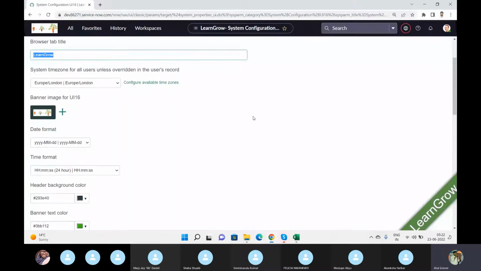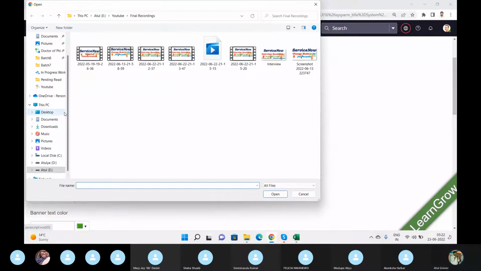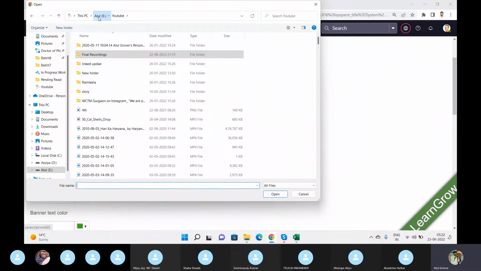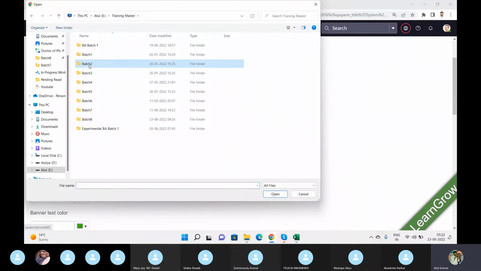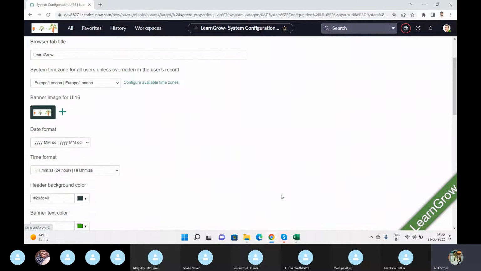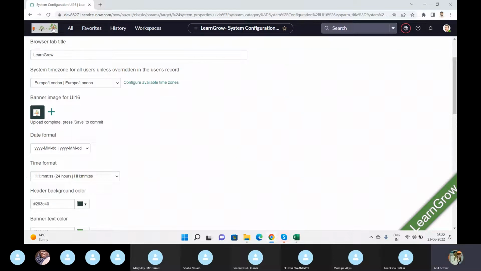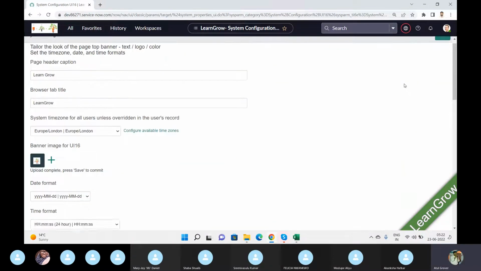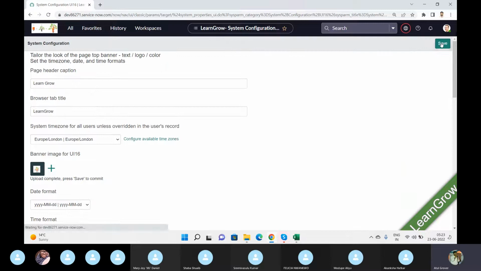Okay. Now, if I want to make a change in this image, click on the plus icon. What image do you want to put here? Let me go here in the training batch 2, and I want to put this image. Click and open. So the new image is coming. Just click on the save here.